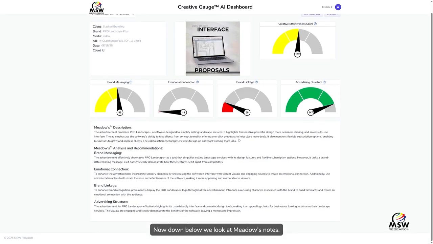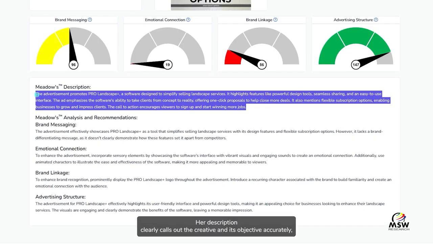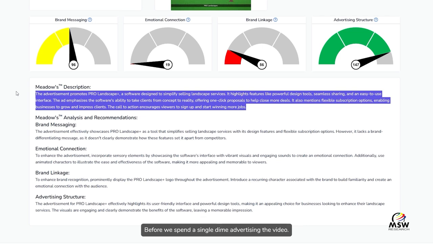Now, down below we look at Meadow's notes. Her description clearly calls out the creative and its objective accurately and proceeds to give us notes on each category to identify what changes can be made to improve the score before we spend a single dime advertising the video.